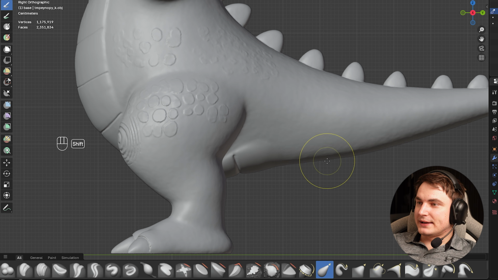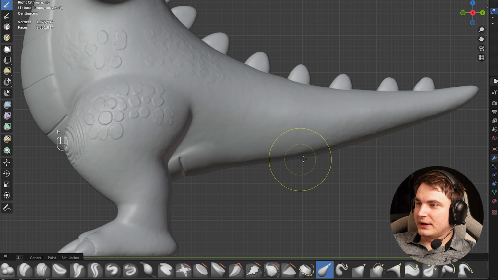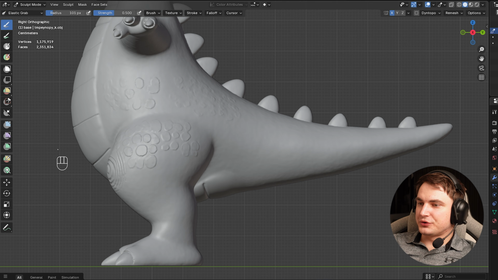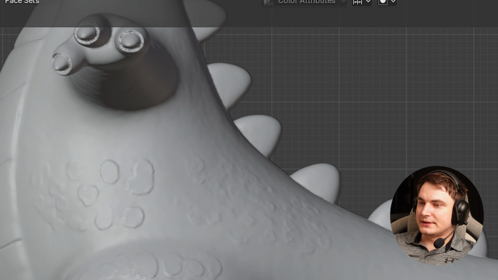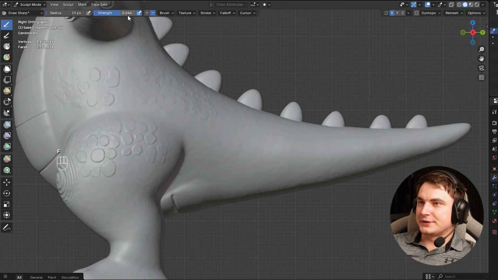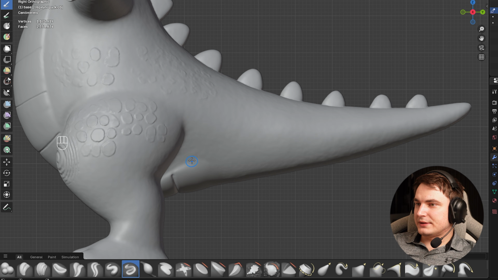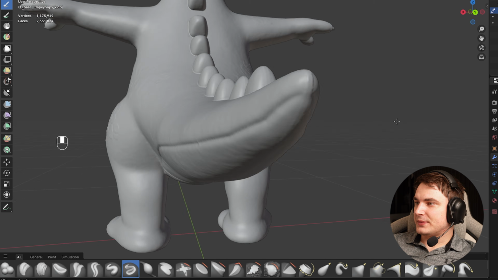So we'll use elastic grab, and first we'll modify the shape of the tail. Now let's choose the draw sharp brush again. In the stroke menu, let's choose line instead of space. Let's make it smaller, holding F, strength to 0.5, and let's try to make a line. Here you can see how line works instead of space. You can experiment with other modes, to see which one works best for you.